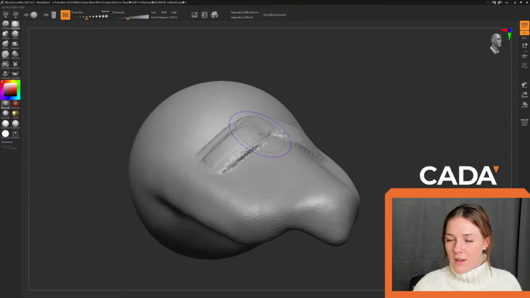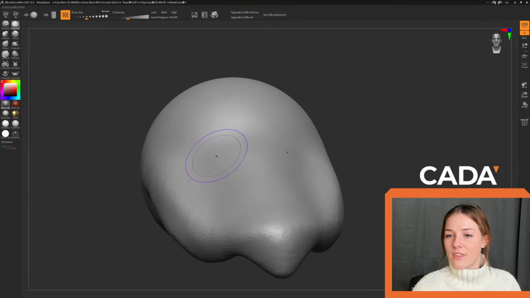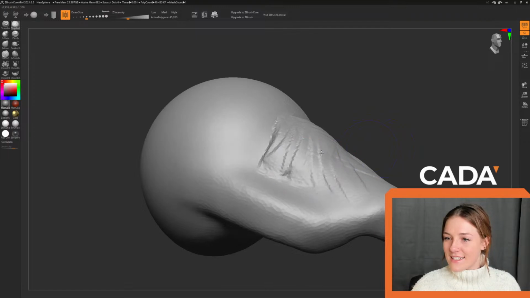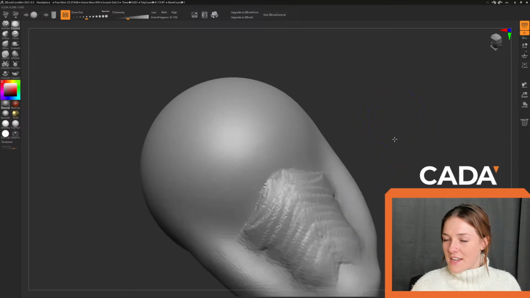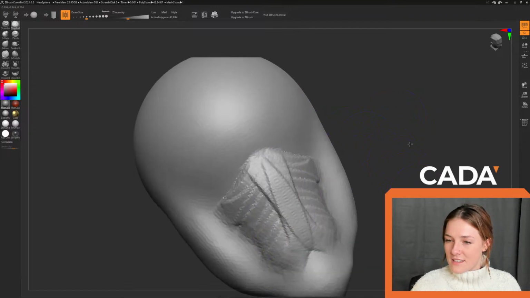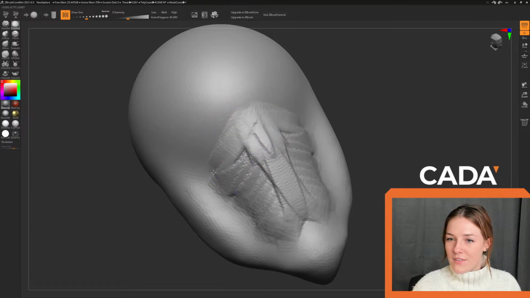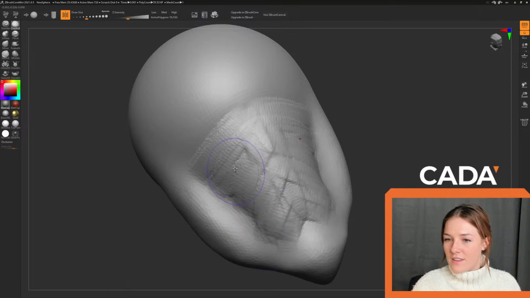Let's bring this up. I honestly don't think I've ever modeled a duck before, which is really weird, isn't it? That's weird to say. But never too late.